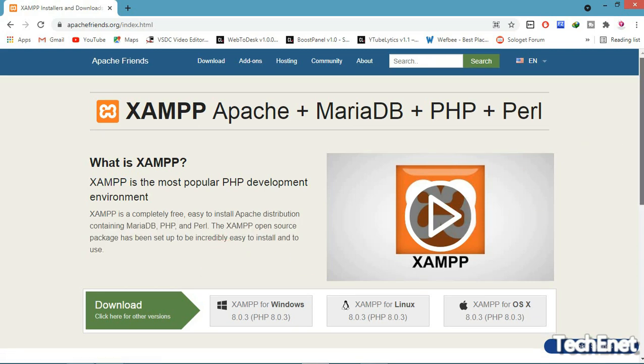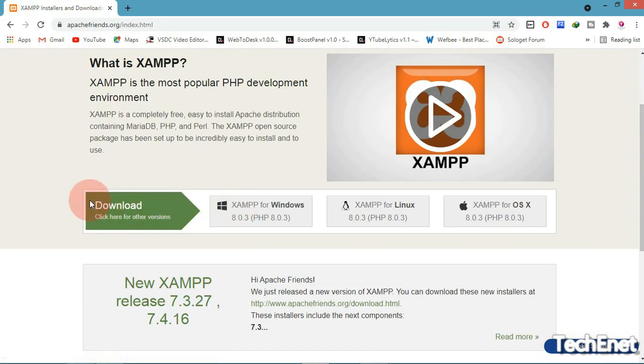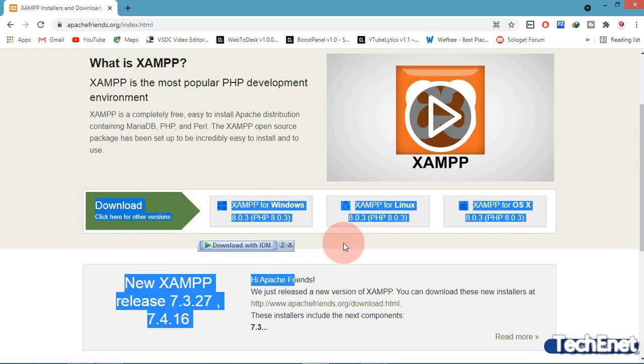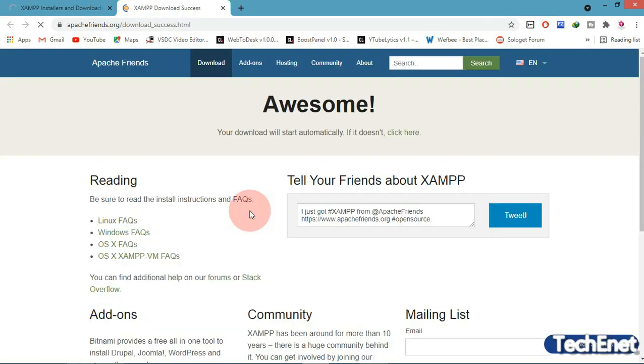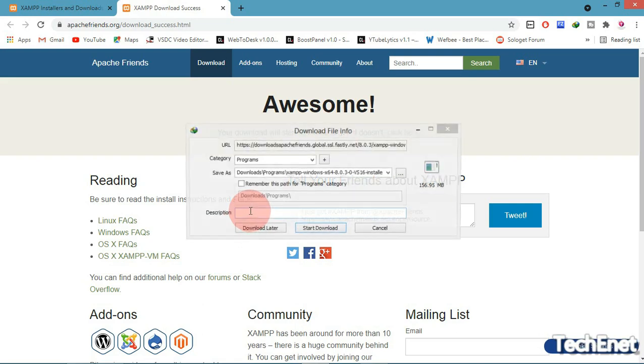Now if you want to get it, you can click on download. It depends on your operating system. If you are using Windows, this is for Windows. If you are using Linux, this is for Linux. If you are using Mac OS, this is for Mac. If you are using Windows, click on XAMPP for Windows. It is going to start to download now.